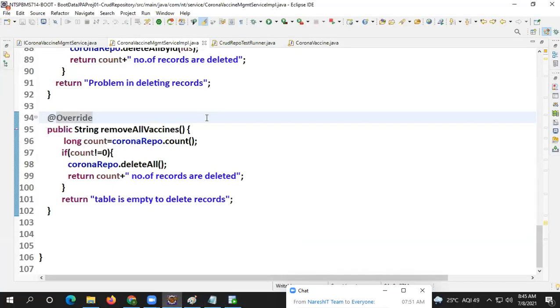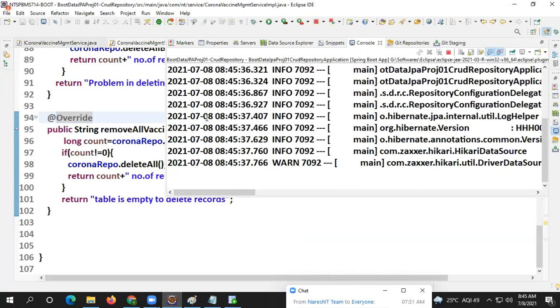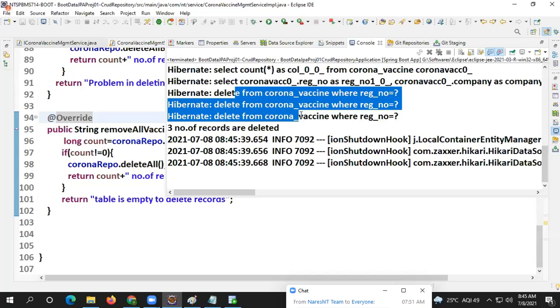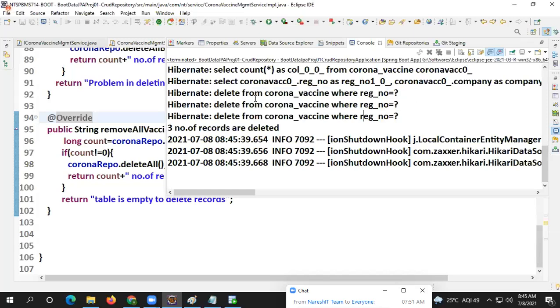Control F11. Control F11. 3 number of records are deleted. See, it is not executing a delete query. It is deleting each record one by one. Check it out.